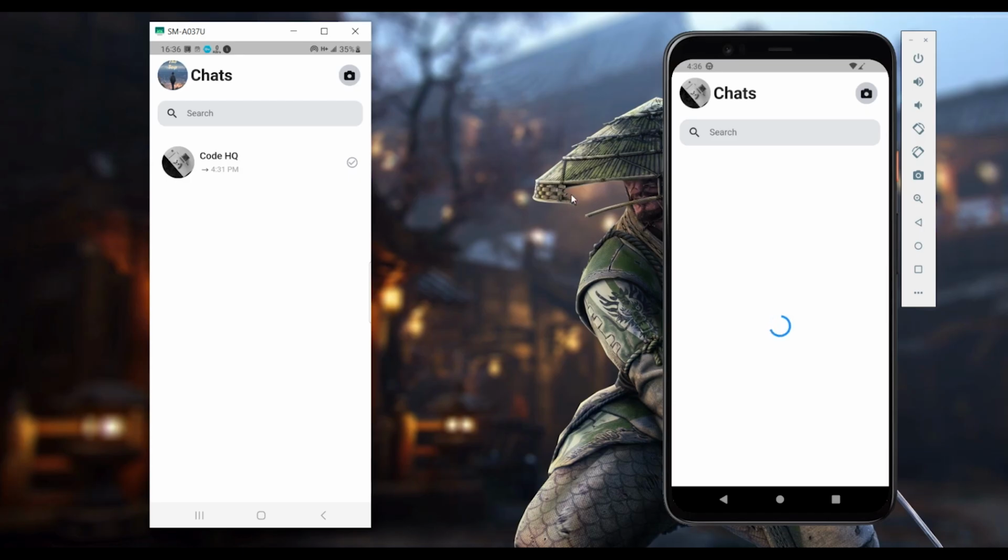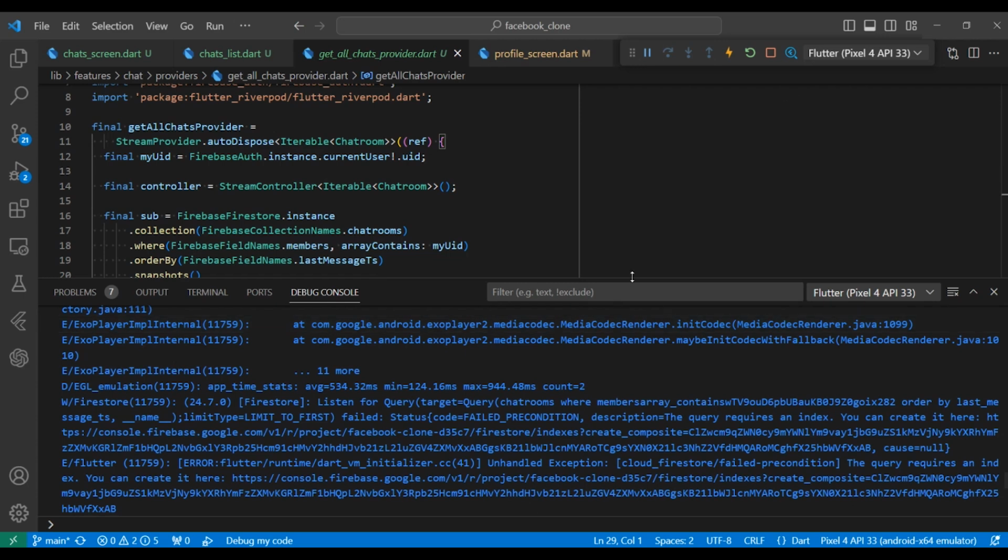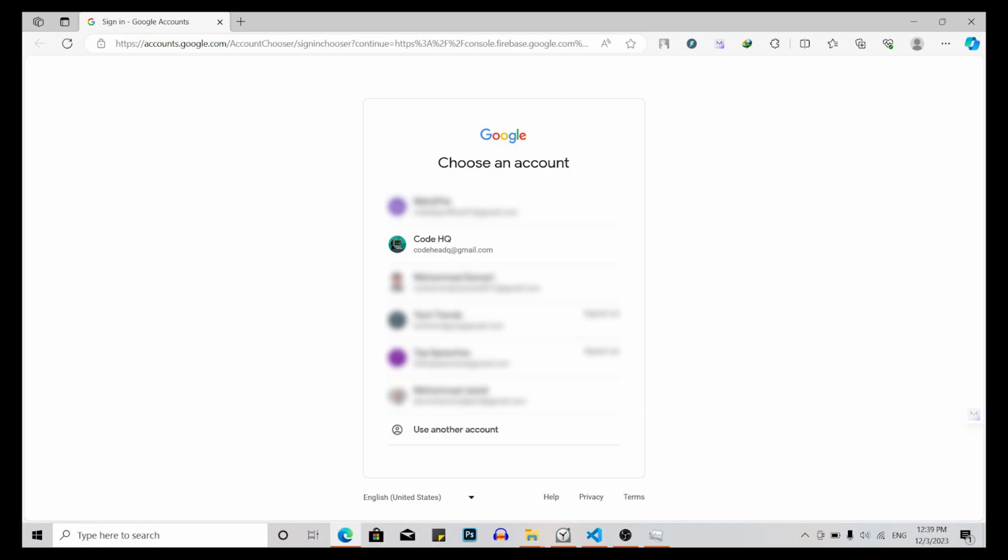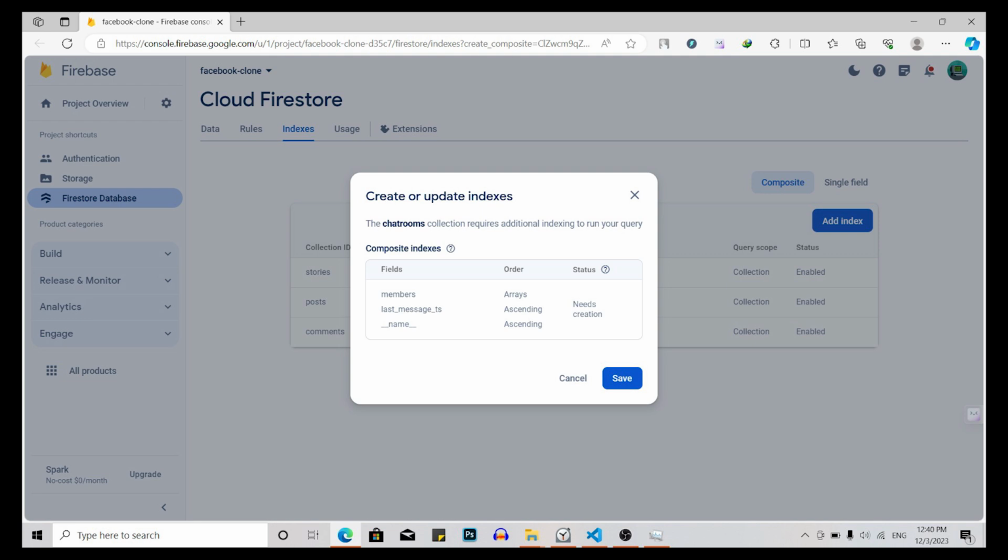Now that the chat feature is working correctly, let's work on chat rooms. You might notice that the list of chats are not appearing, and it is because we need to create indices for them. Open up your terminal and you might find a message like this. Click on the link and it will take you to Firebase. Log in with the account using which you created your Firebase project, and a dialog appears asking you to create an index. Just click create and wait for your index to be created.